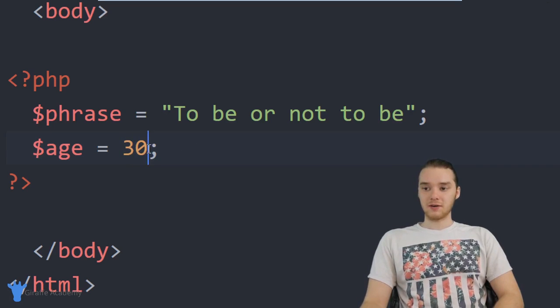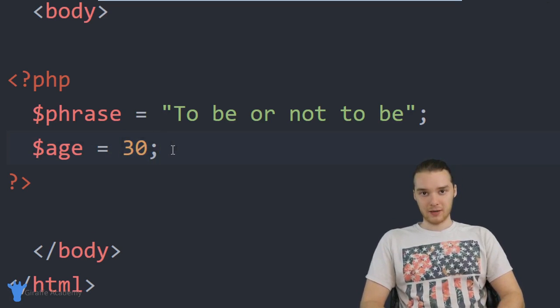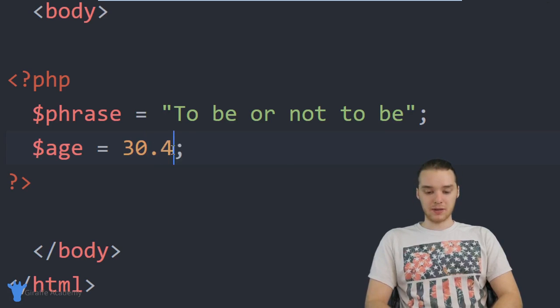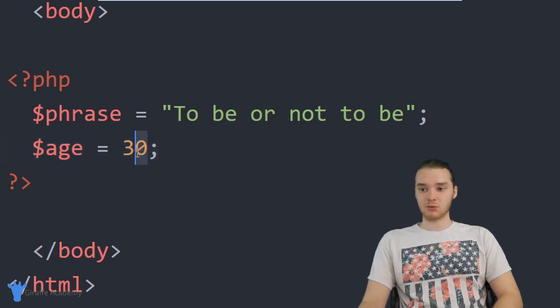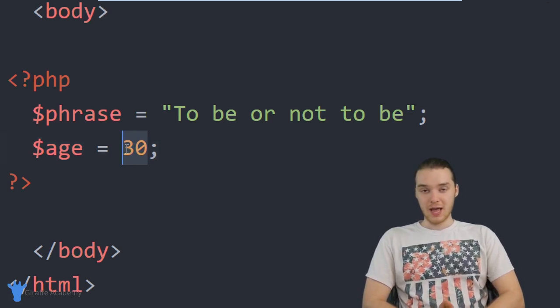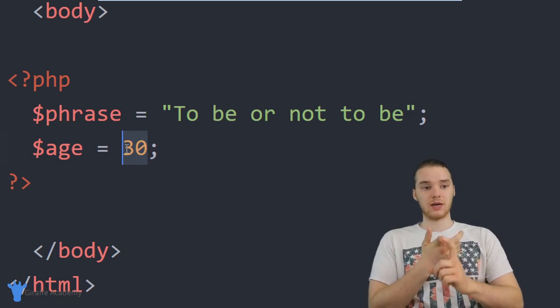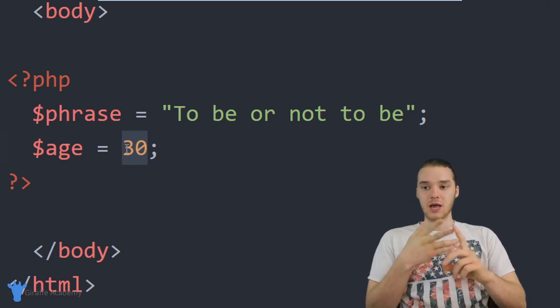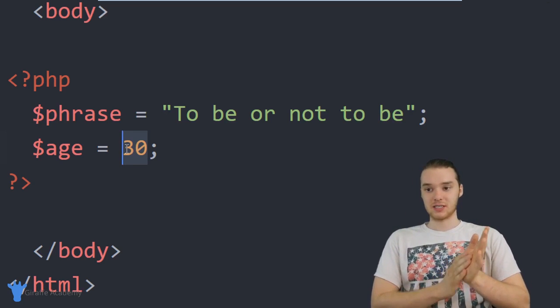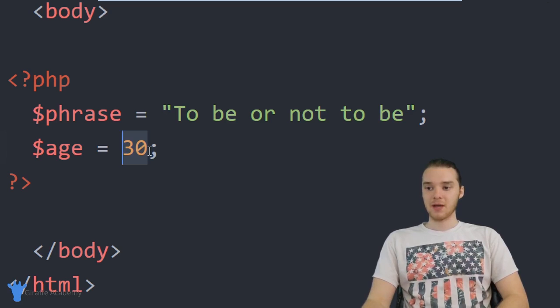But you'll notice here, this number doesn't have a decimal point. So there's no decimal point, with a bunch of numbers after it. It's just a whole number. And this is what we would refer to as an integer. And it's important to know the difference between decimal numbers and integers because PHP is actually going to distinguish between them. So just know that anytime you have a number without a decimal point, it's an integer.